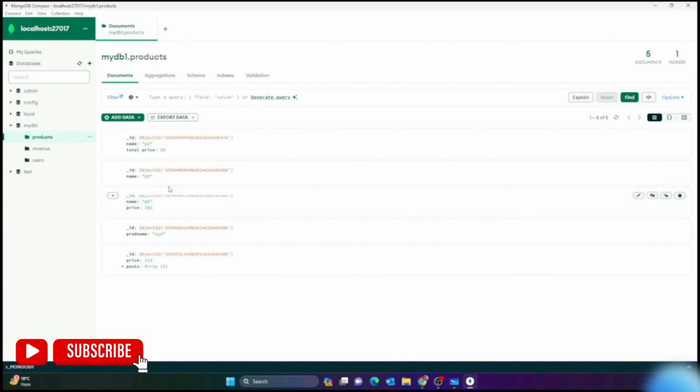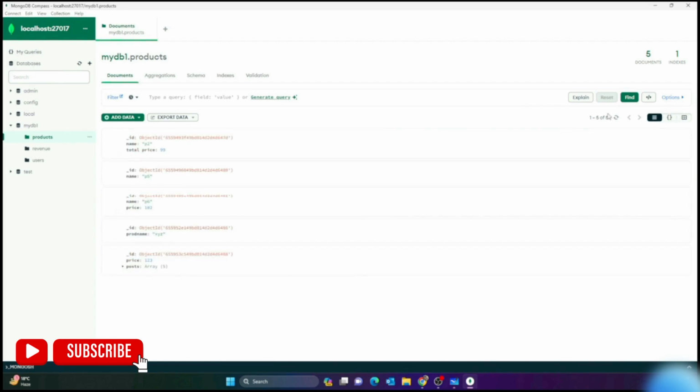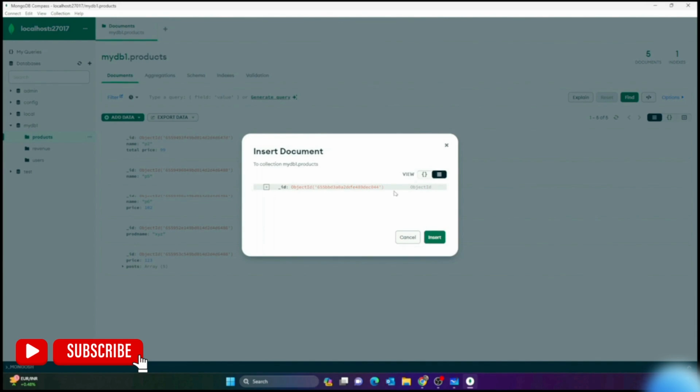One more thing, guys. Here you can see these are your products. You can use the create, read, update, delete operations from your shell, right? Suppose I want to add something. I would simply click on add data, and you can add a JSON file, or you can add a document. So you can write your own document here, same as MongoDB Atlas. So in Compass also I'm just trying to add data to my local DB.